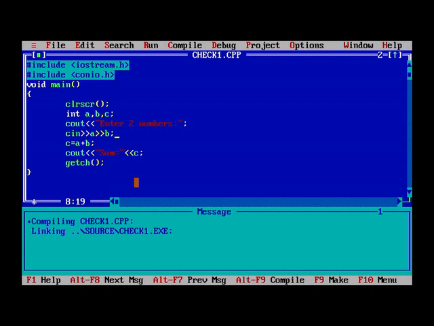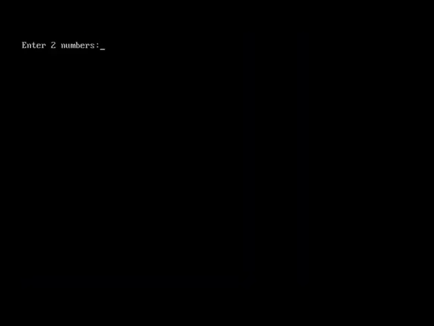Again, let me run the program. Let me press Ctrl and F9 once again. Okay, again it's giving me enter two numbers. This time I'm going to give 7 and 8. So 7 goes to a, 8 goes to b, and c equals 7 plus 8, that is 15, and that is why it is showing you the result, sum equal to 15.